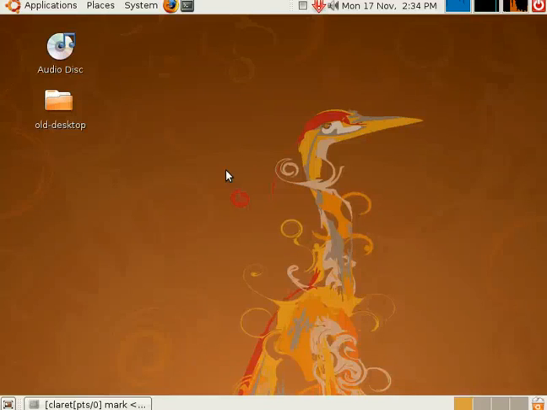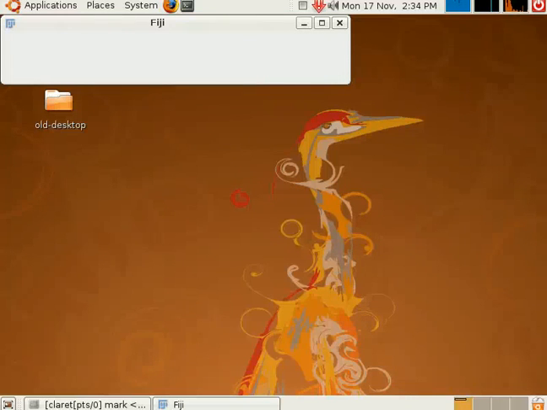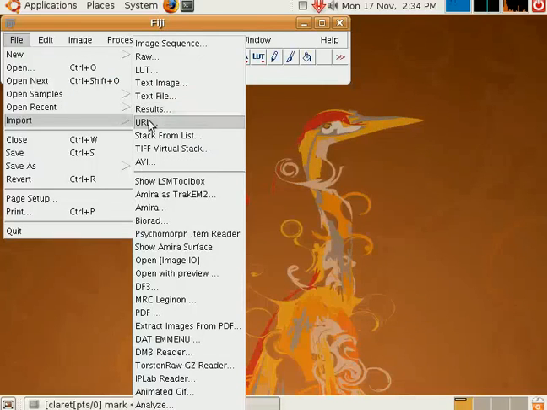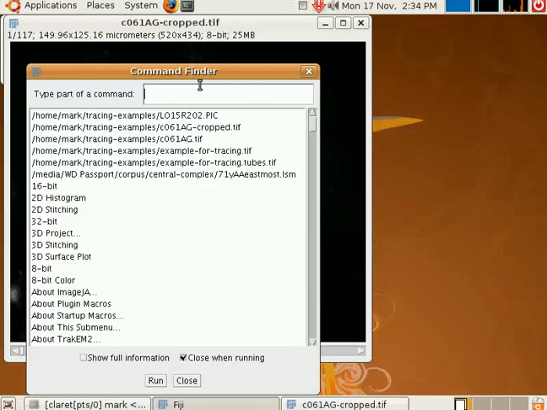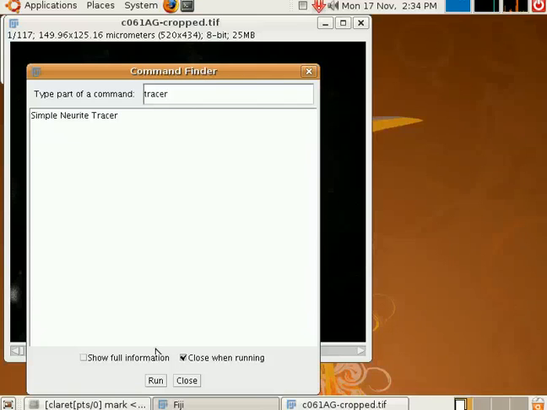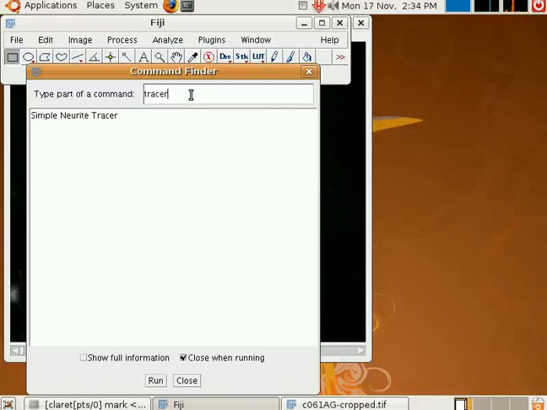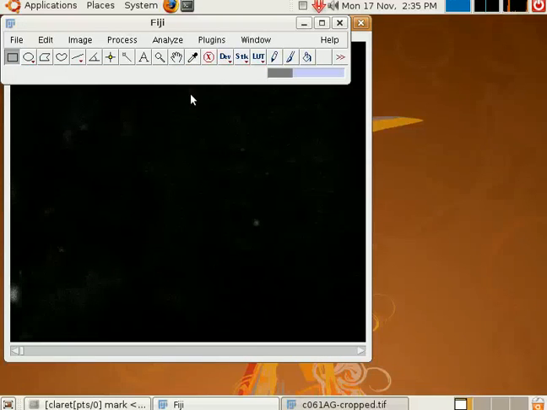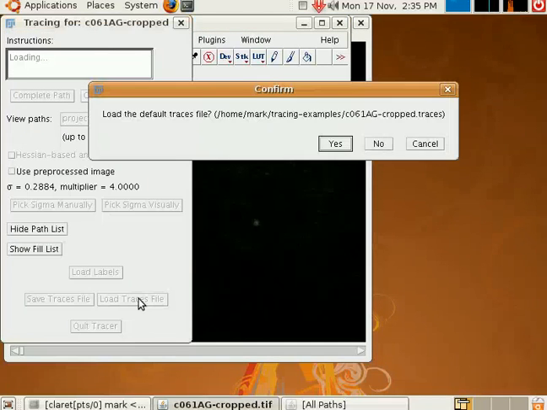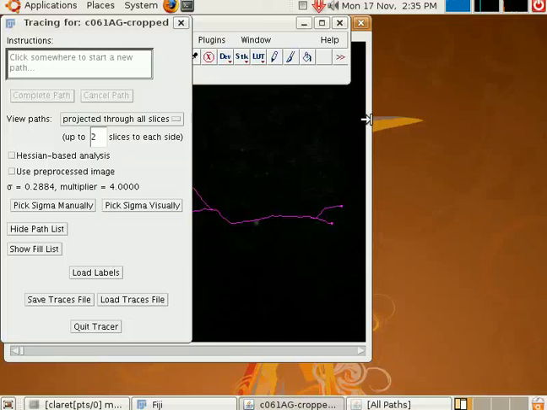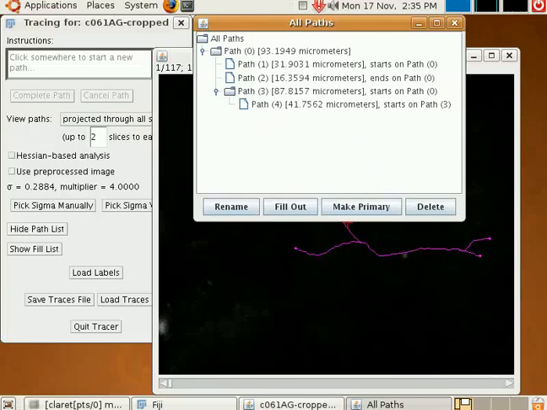So once Fiji has started up, we have to load in the same image. Again, start the tracer plugin. And now if we select the load traces file option, that should spot that there is an existing file there which corresponds to the name of the original one. And if we click on yes, then we can see we get back the original traces there.